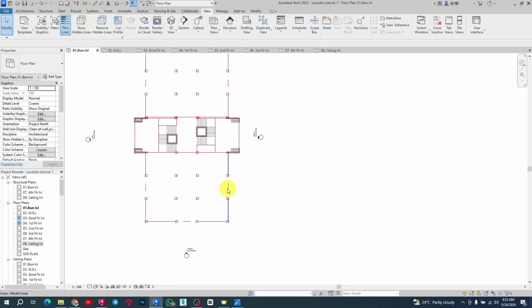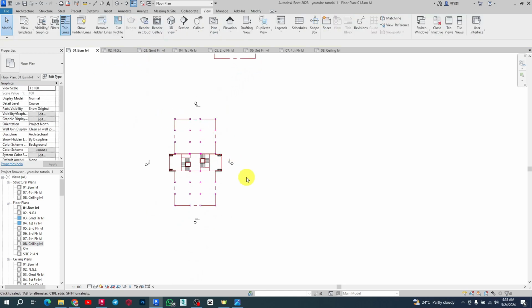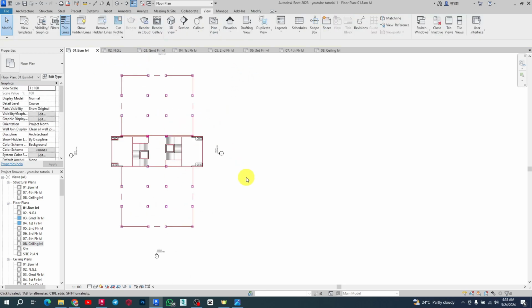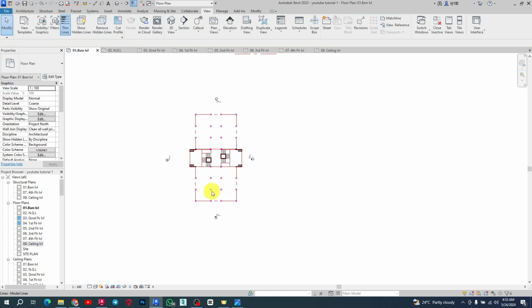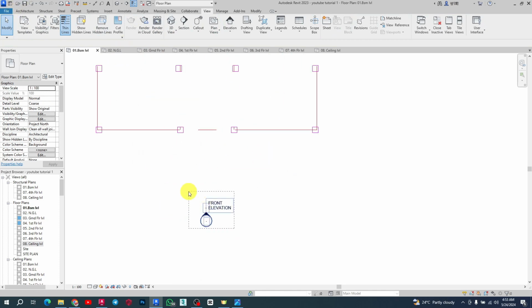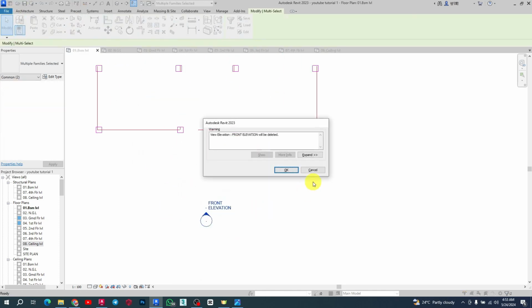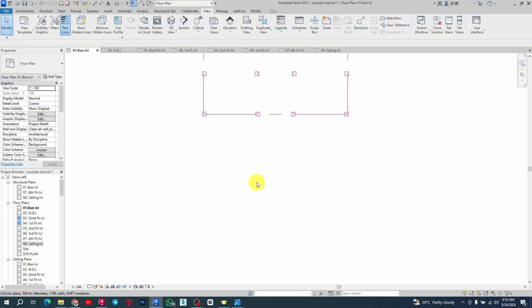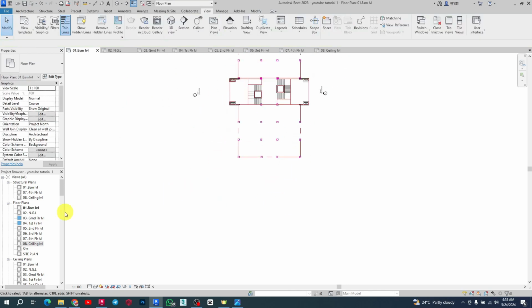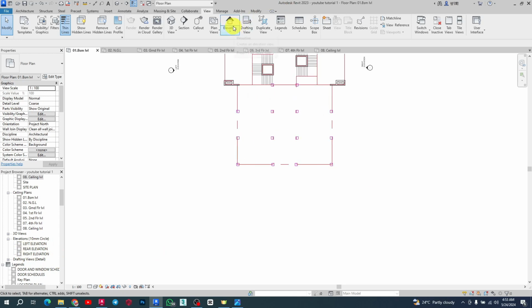I already positioned this one, but there's something very important that I want to show you. Probably you're working and you mistakenly delete one of your elevation markers here. There's no elevation marker here, and if you look at the project browser where we have elevation, you notice that there are only three elevation markers. So you don't have it in place, and that is because you deleted it.